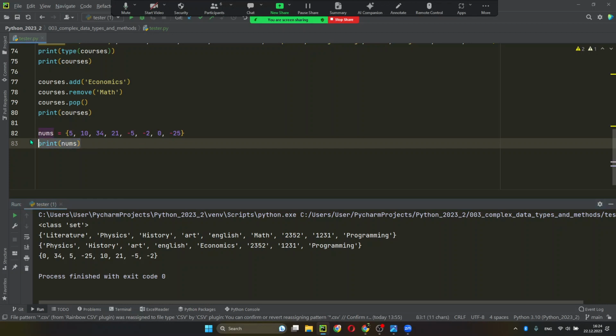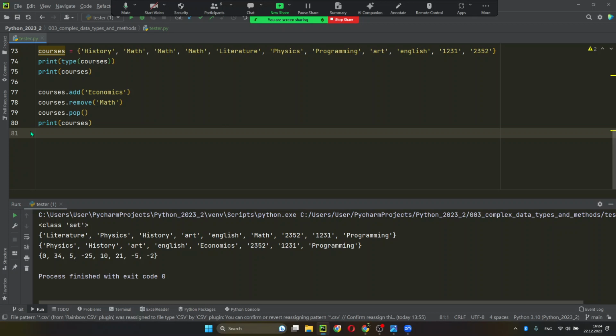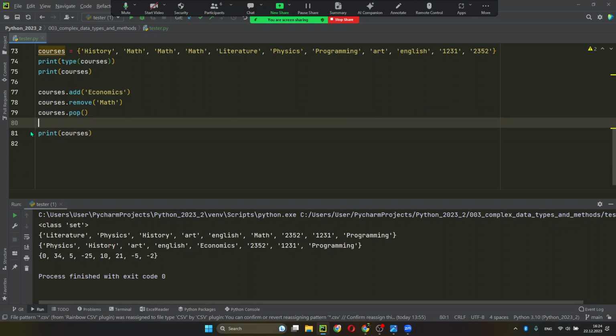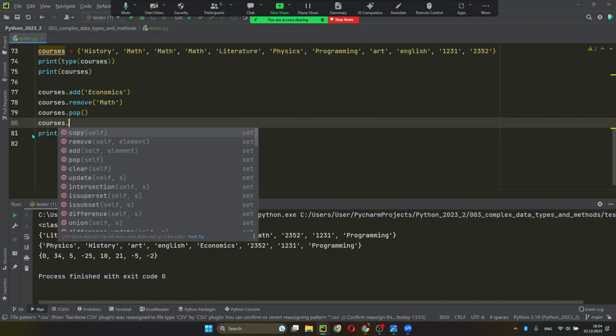Okay, I will delete this. You can comment it out. Let's see what else we can do with sets. Courses dot. So we can clear a set. Clear set basically makes an empty set out of a set with elements. I won't even be showing that, it's just clear set.